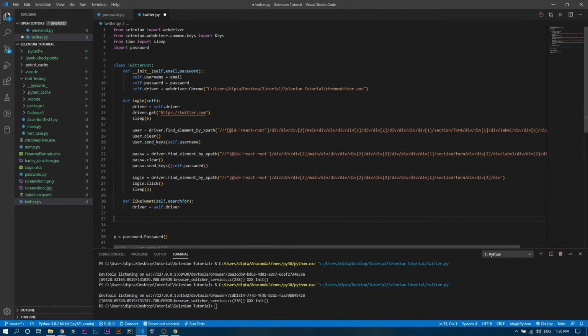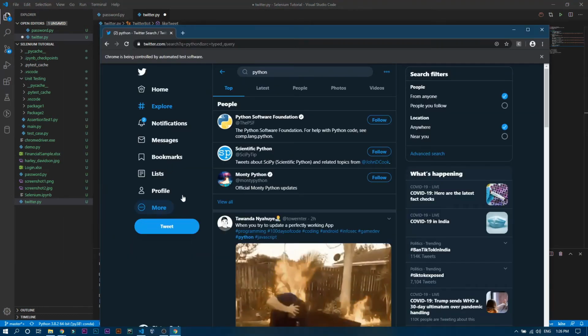So yeah, let's write over here driver dot get, and inside the parentheses we have to pass this particular section.